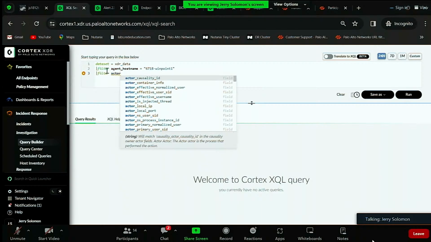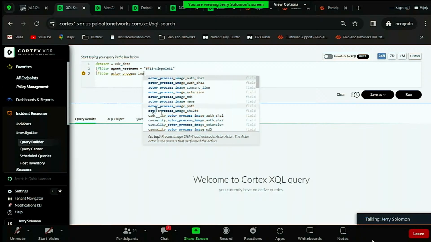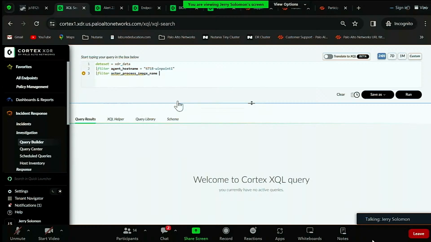So actor, and you have to start to learn the syntax. But as we've seen through the web UI before, you might recognize actor process image, for example, actor process image name, and we're going to contain something like Notepad. I don't have to do the whole thing, don't have to make it equal. So that's again a valid query, or otherwise I wouldn't be able to run it. So let's run that now.